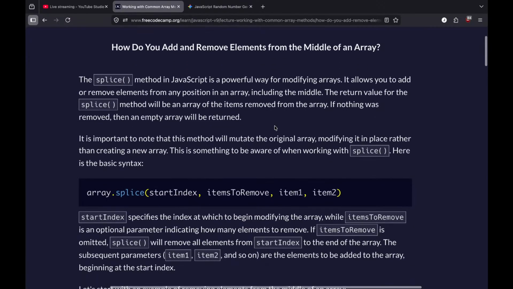Next, how do you add and remove elements from the middle of an array? The splice method in JavaScript is a powerful way for modifying arrays. It allows you to add or remove elements from any position in an array, including the middle. The return value for the splice method will be an array of the items removed from the array. If nothing was removed, then an empty array will be returned.